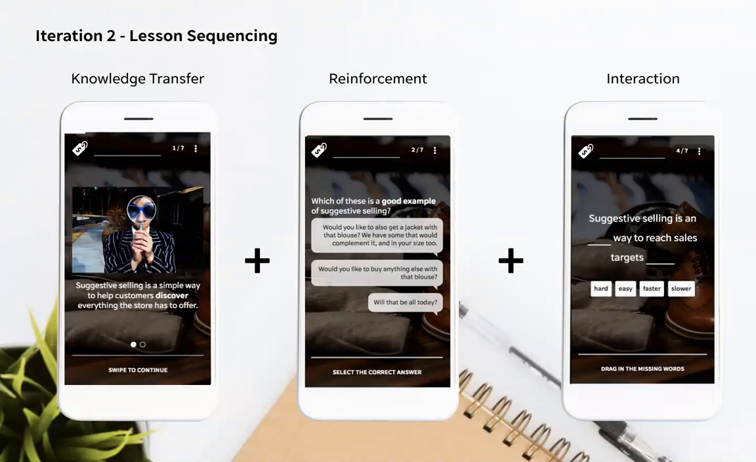If we look at the example on screen, this might mean that if as an author you select a knowledge transfer slide, then we can provide appropriate suggestions for the following slides. And that might be firstly a reinforcement slide following the knowledge transfer, and then perhaps an interaction slide.